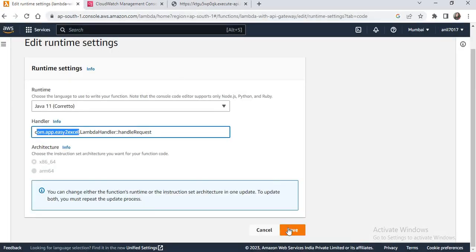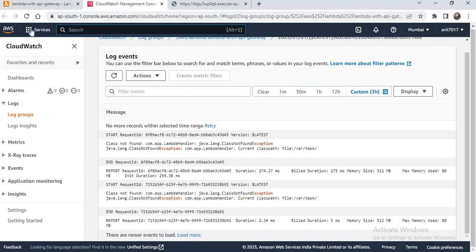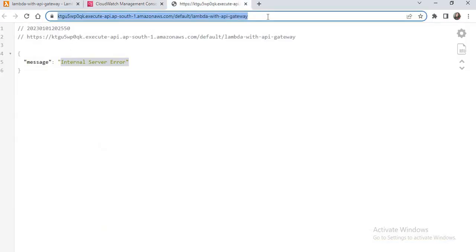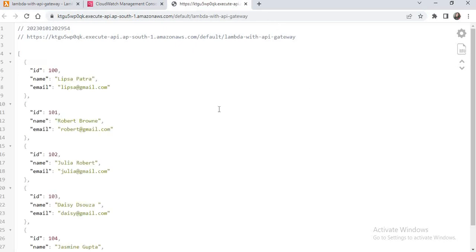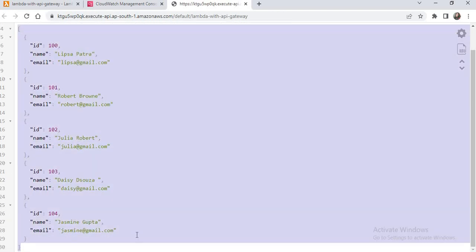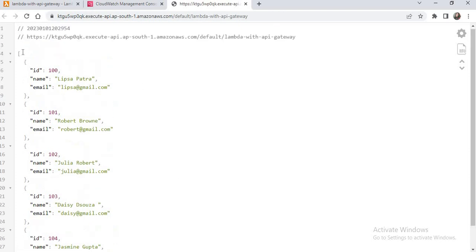So let me save this one. Okay, so this is successfully updated. If you see the CloudWatch logs for this one also, you can see we are getting a class not found exception because our package name is wrong. Okay, so now if I hit this endpoint, then we'll get the actual response. Let's see. Okay, see, we are getting the response. So this is nothing but our body, isn't it? In the body we have returned the list of employee objects. So this is our body.